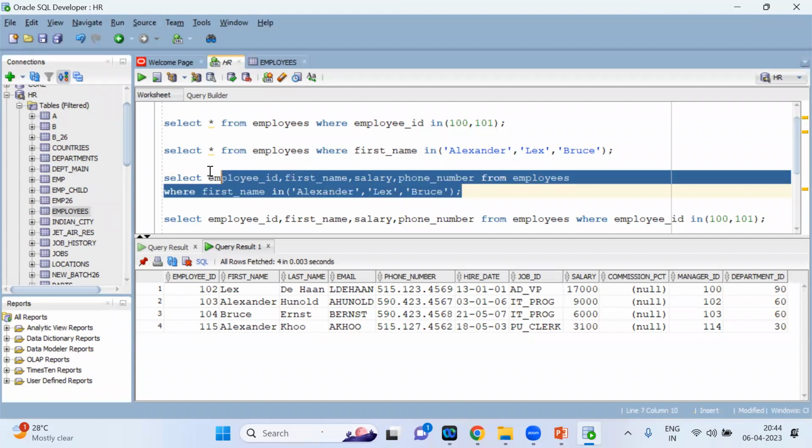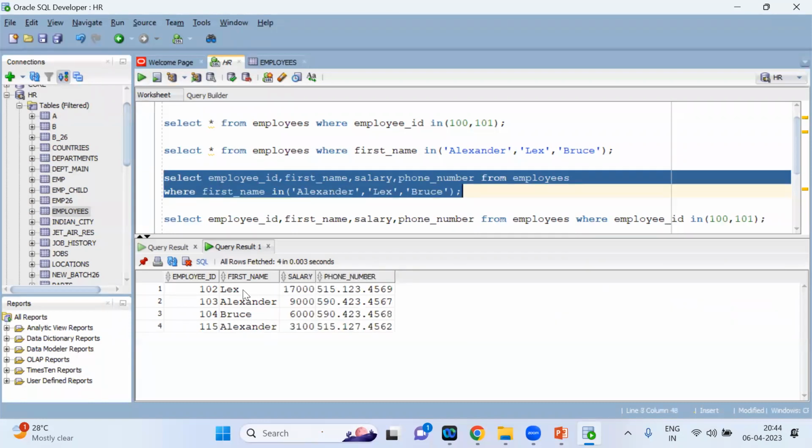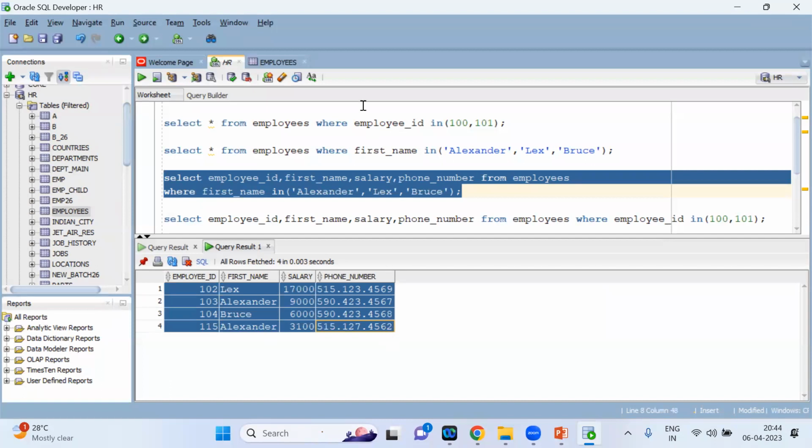Then what will you pass? Like this you will pass. You will get 4 columns only. Any doubt in this, guys? Anyone? Yeah, Jayan. Yeah, this is Vishal.